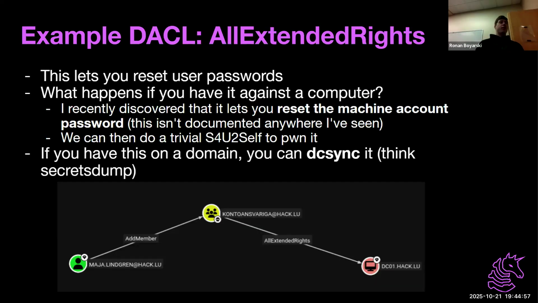So these are just example DACLs. There are a bunch of these. It's not worth memorizing them, because if you open up BloodHound and click on one of these, every one of them will include a guide with specific commands as to why it exists, what problem it solves, and how we abuse it.